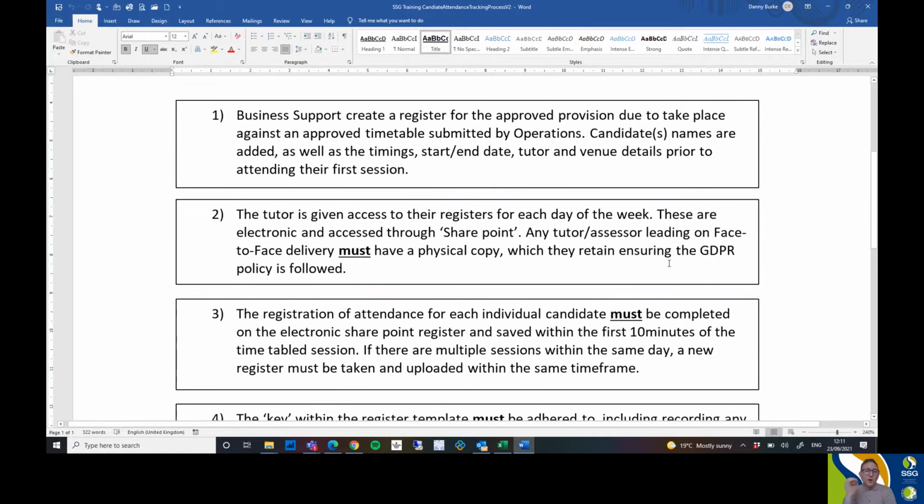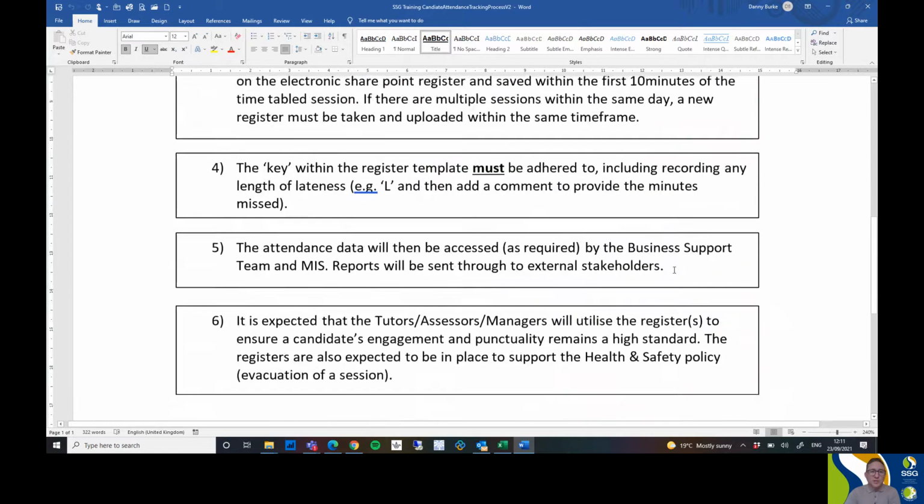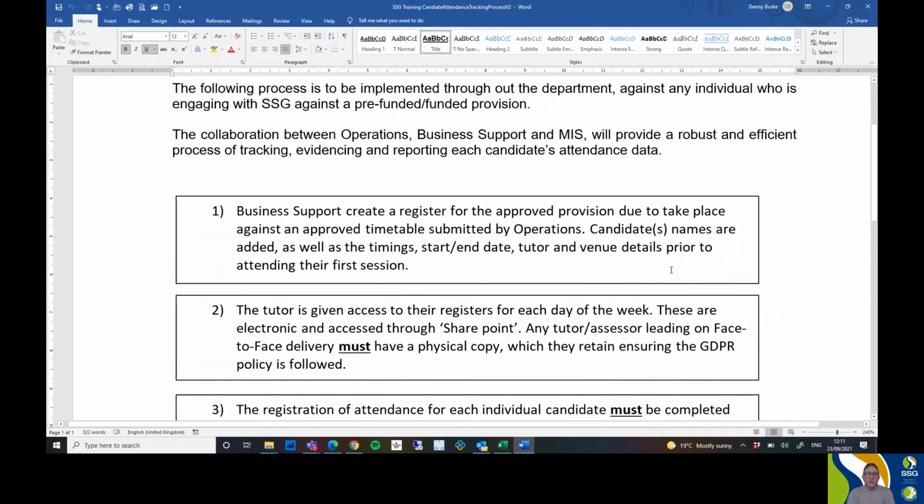Okay, so stage one of a 6-stage process, as we can see, is an initial start for you guys from business support. Business support will, as always, provide a template which will have a list of candidates that have been assigned to that funded or pre-funded provision. The full candidates' names will be on there as we expect to see them on any evidence for assessment, because that will be assigned to their certificate at the end of their course.